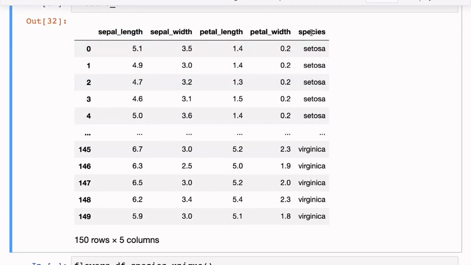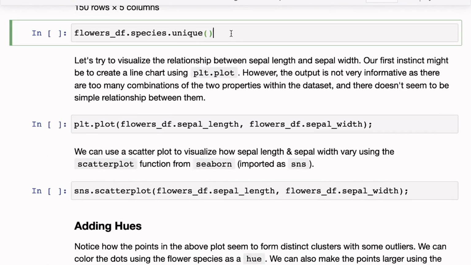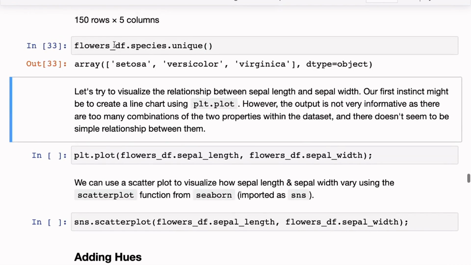And the first thing that I wonder here is, okay, it seems like there are a lot of values of sepal length, sepal width, petal length and width, but the species seem to be limited. So the first thing that we can check is what the species are here. If we just check flowers_df.species.unique, it turns out that there are 3 species: setosa, versicolor and virginica.